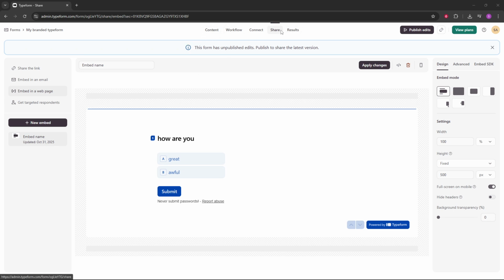Make sure the form is ready to share. Check your questions, logic, and design so you won't need to come back and change the embed later. When your form is set, head to the Share panel in Typeform. This is where all the publishing options live. Choose the option to embed in a web page. That tells Typeform you want to place the survey directly onto your own site rather than just sharing a link.